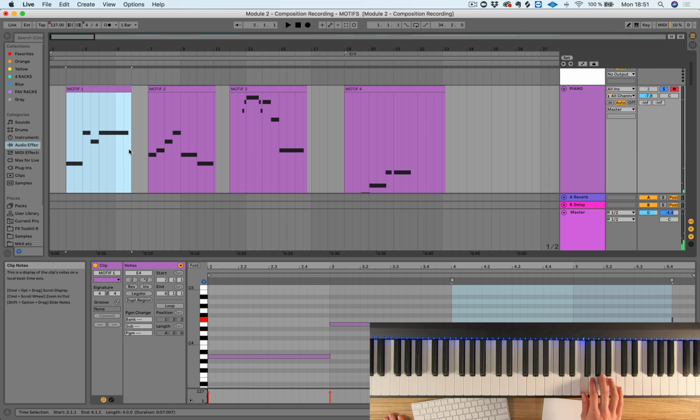Even if you play it slower, or fast. And so on. So every motif has a rhythmic and a melodic aspect to it.